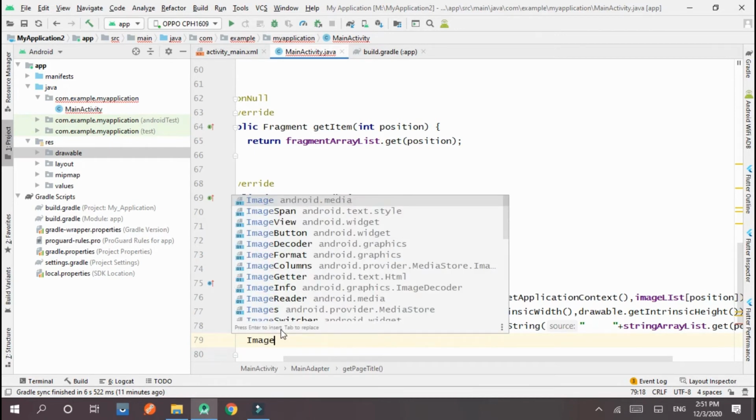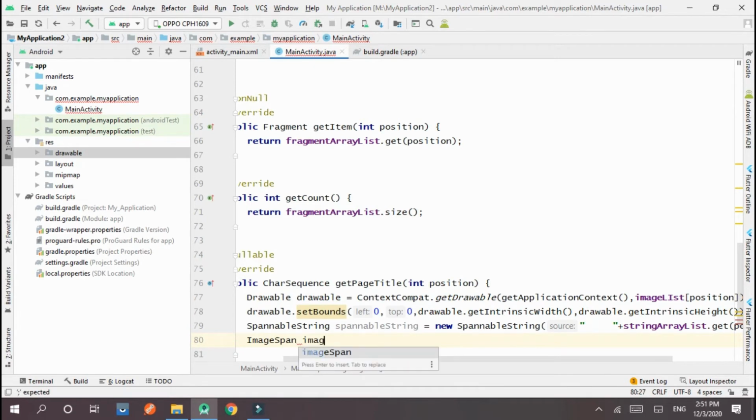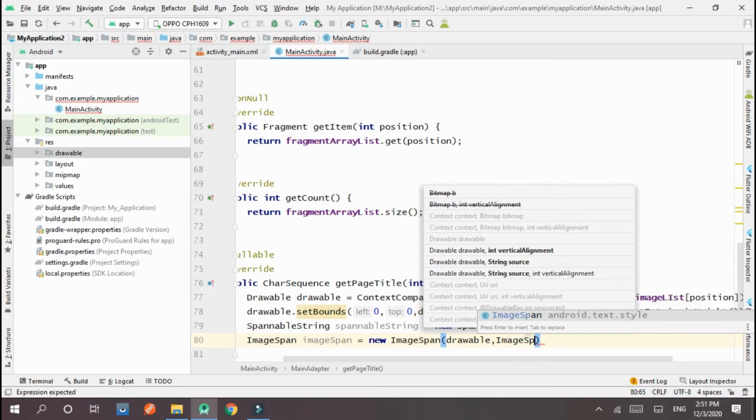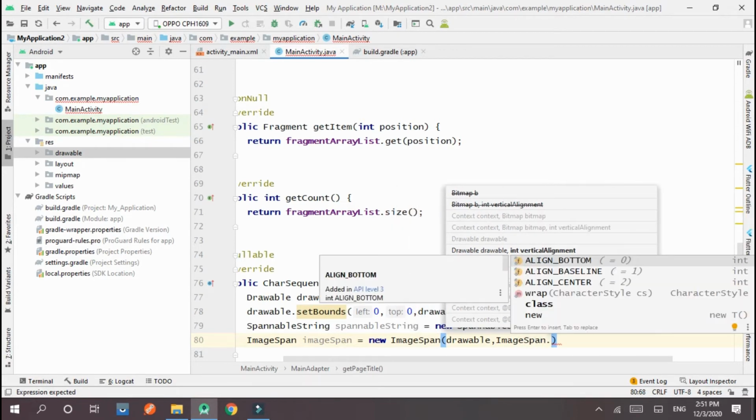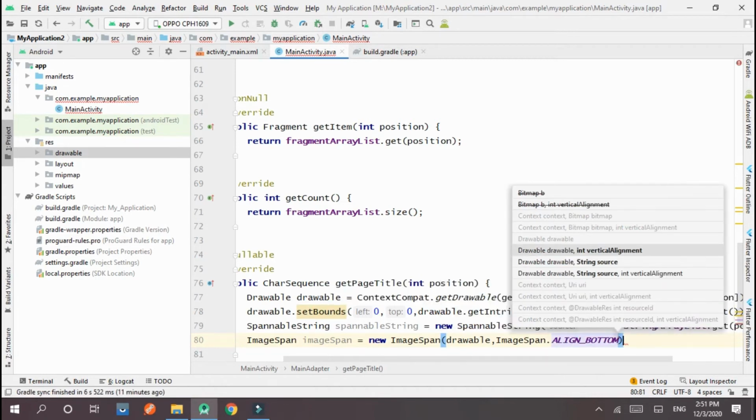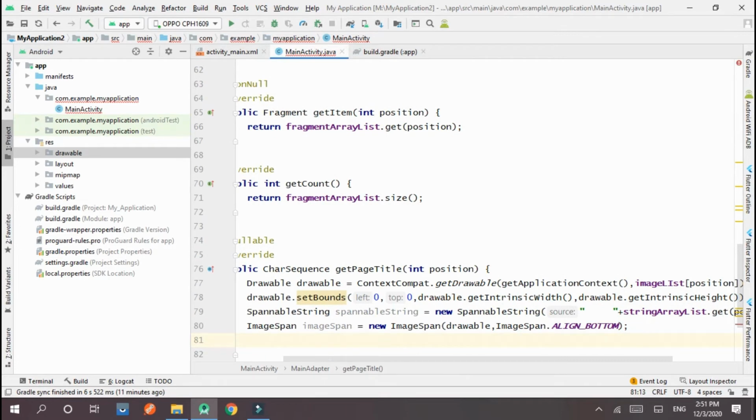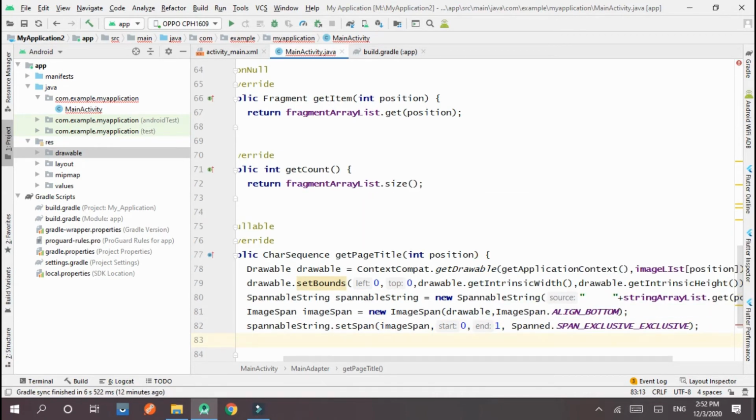Then ImageSpan equal to new ImageSpan, and in ImageSpan we set drawable, comma ImageSpan.ALIGN_BASELINE or ALIGN_BOTTOM. Then spannableString.setSpan, and here imageSpan, and then 0 and 1, and then Spannable.SPAN_EXCLUSIVE. Then return spannableString.